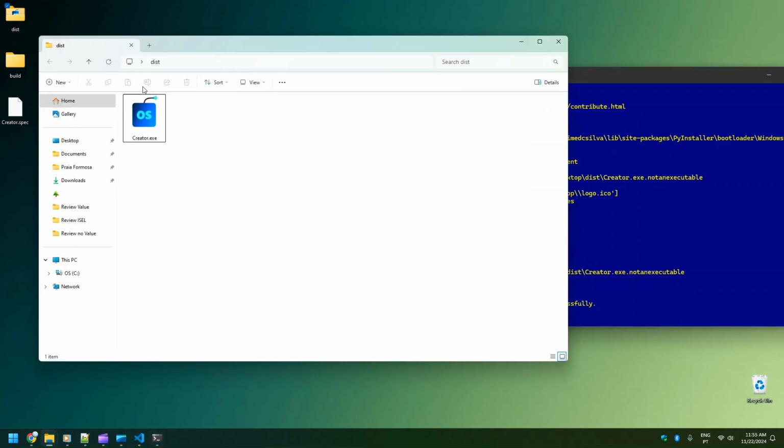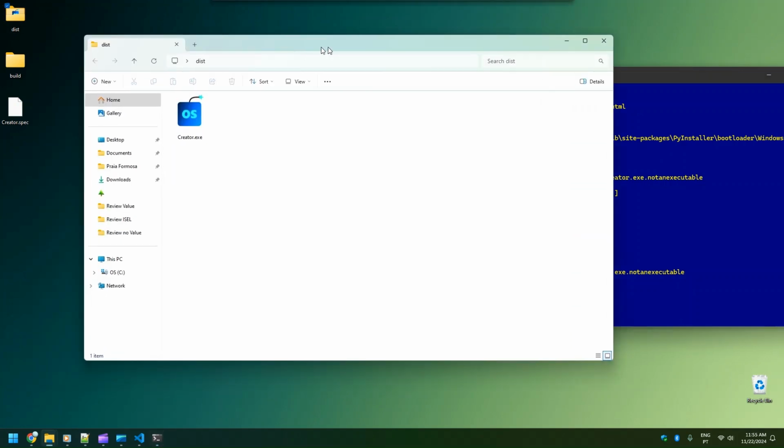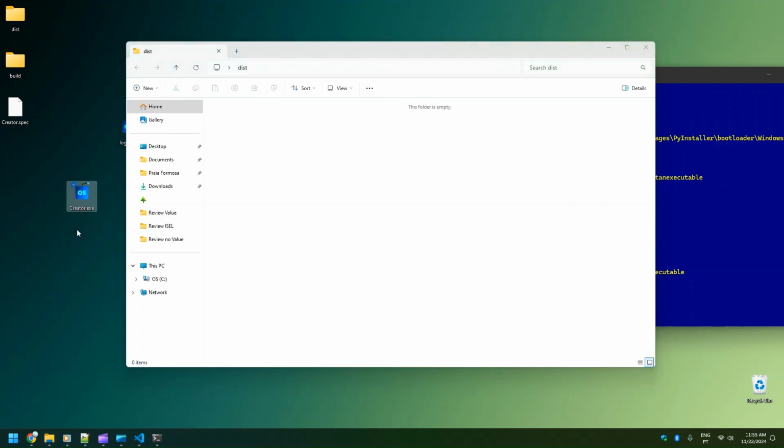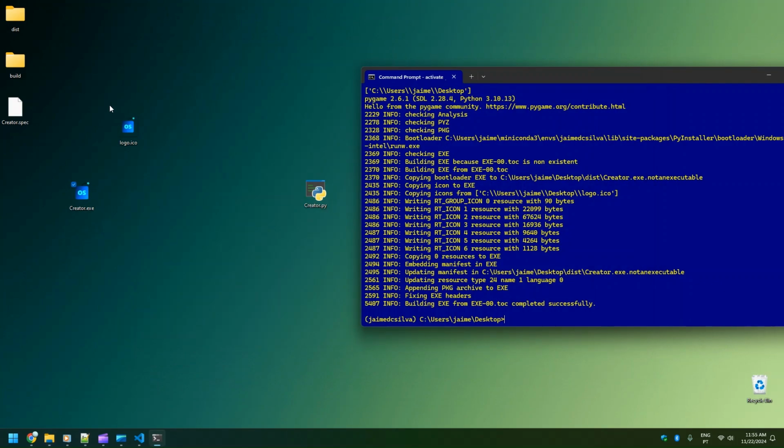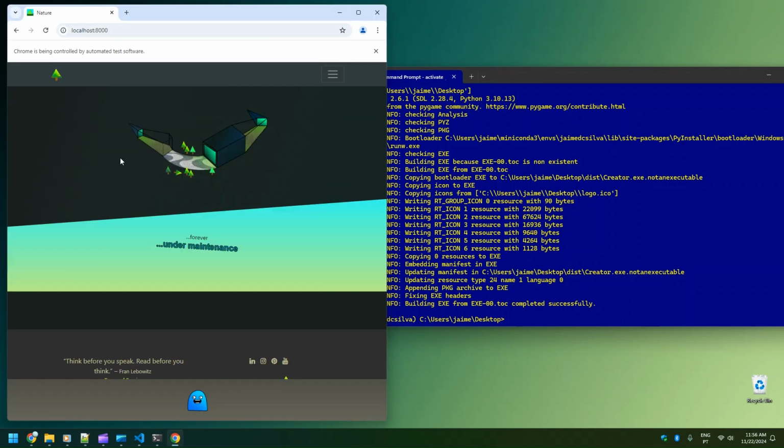And there you go. Here's the EXE file. I'm gonna move it to the desktop. And essentially you could delete all of that and it would work already. Let's open. Took some seconds, but there you go.